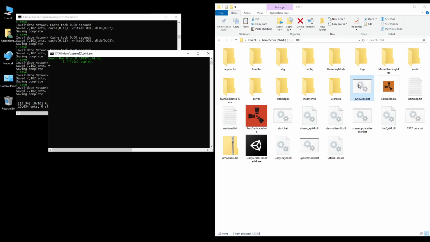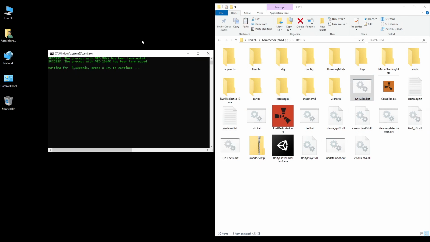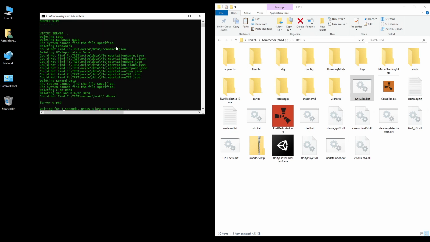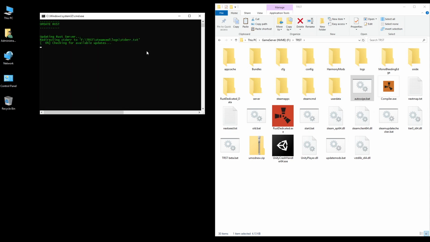So we'll go ahead and open up this now. You can see it's killed our server. It's going to wait a few seconds to ensure that the programs have closed down. It'll wipe the server. We'll delete all the blueprints and the map files. It'll update Rust. It'll update Umod. And then it will start our server automatically.